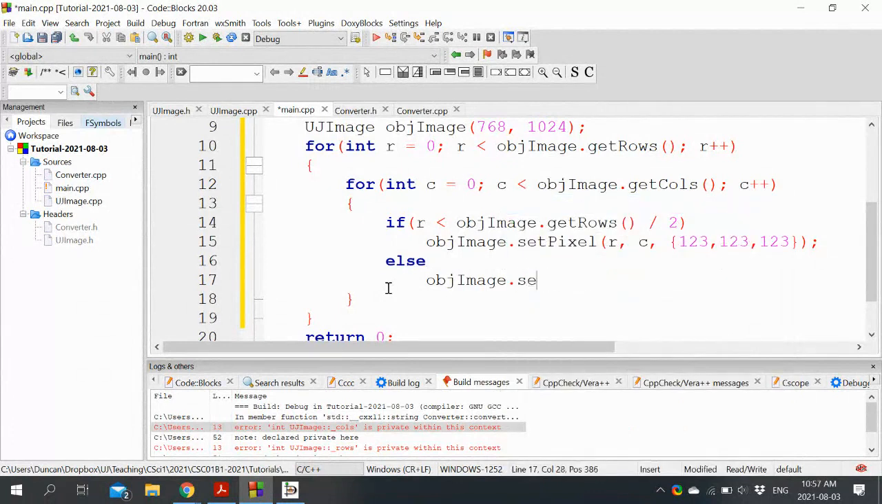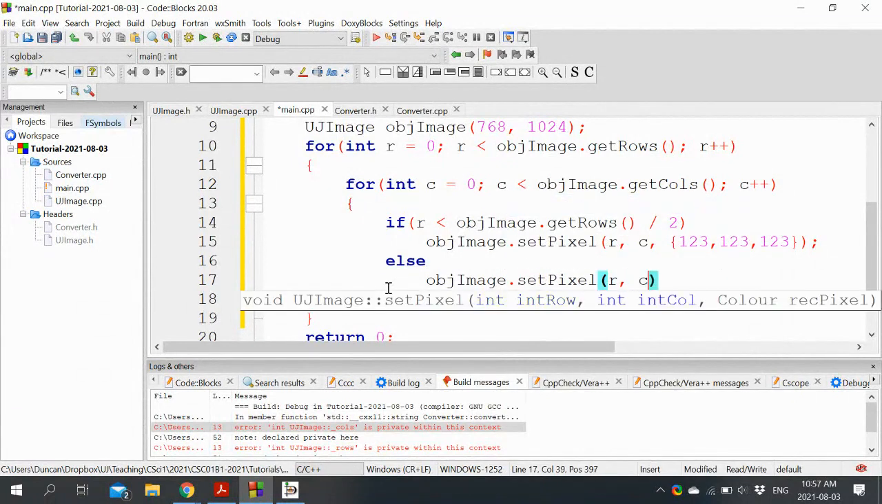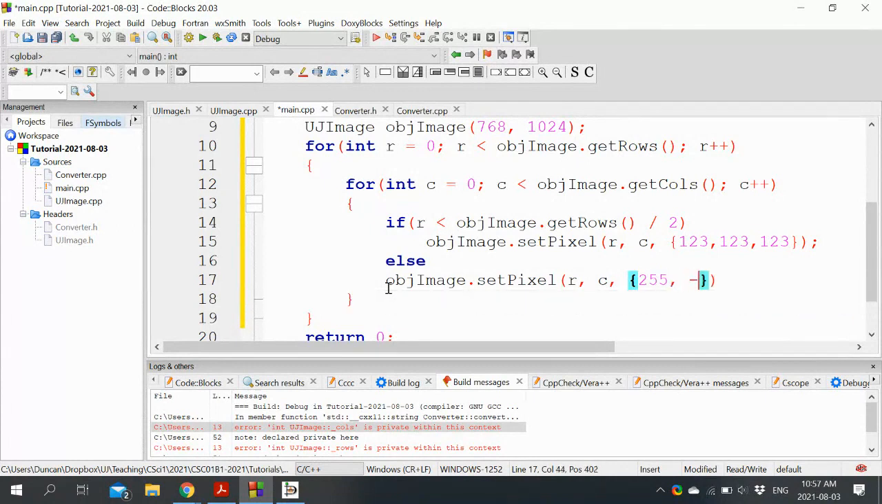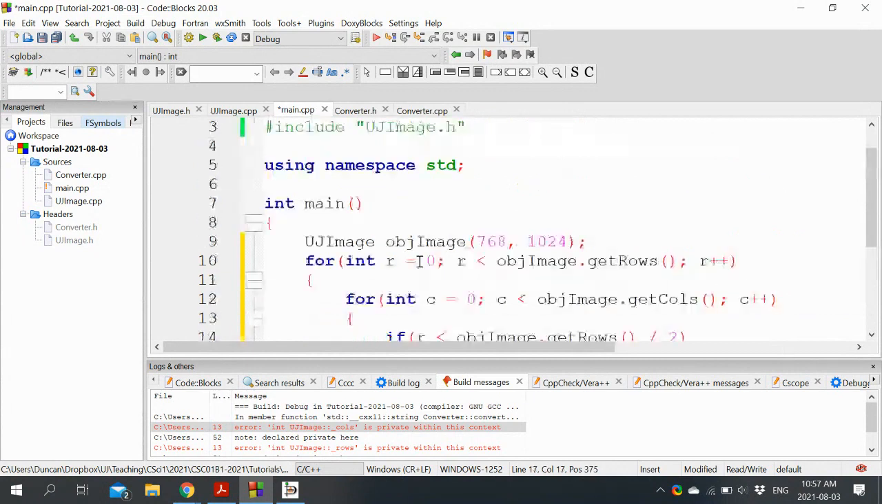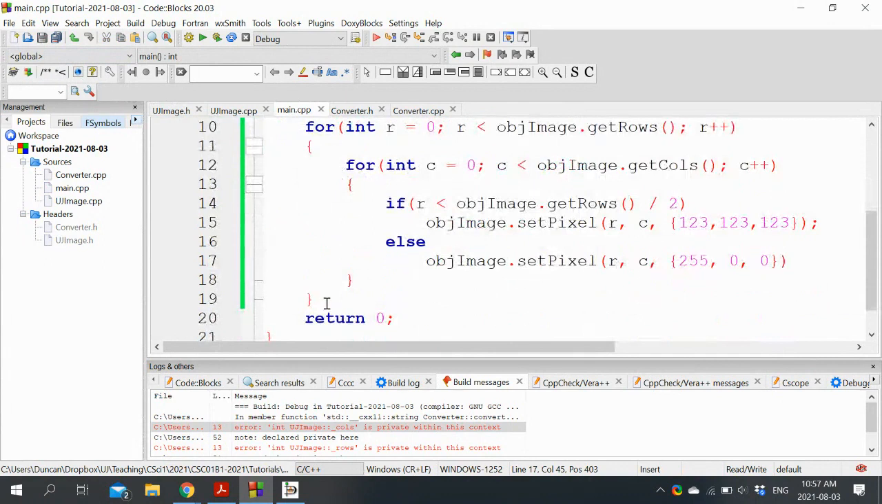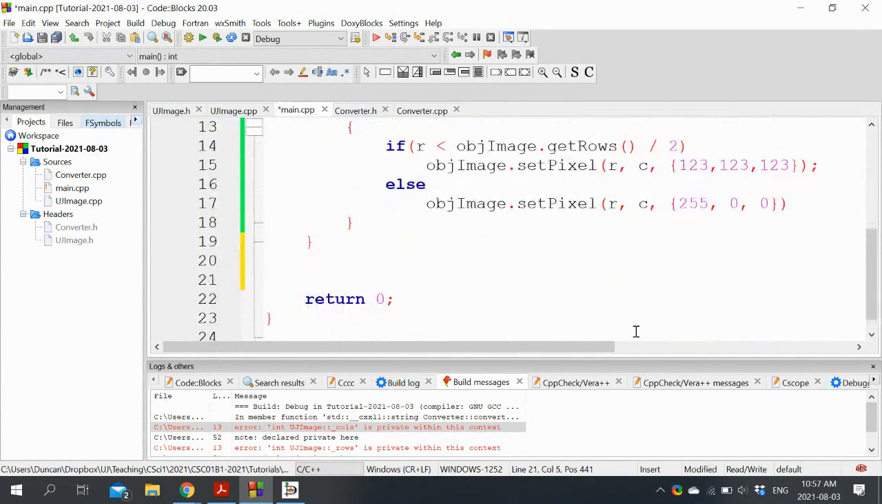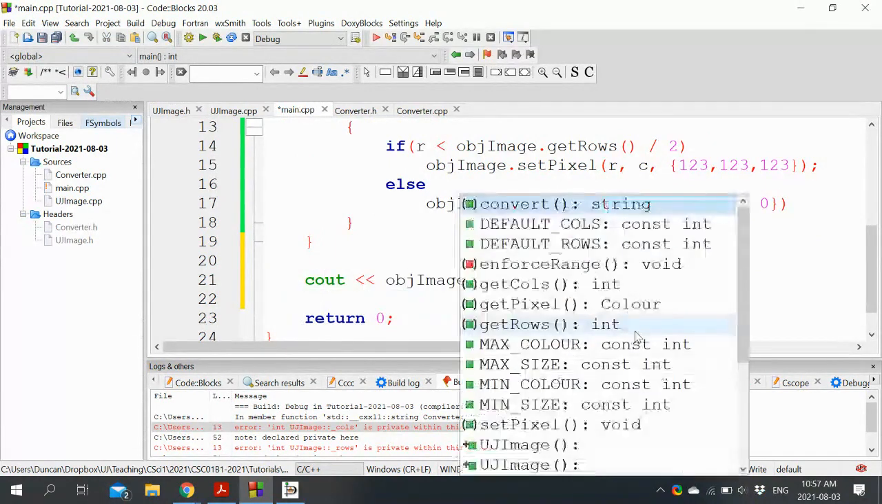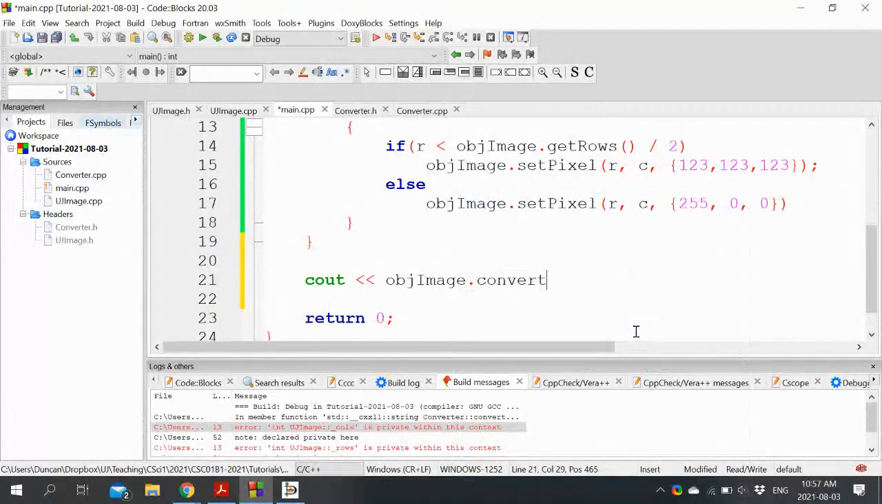So that's not convert. That's a pixel, row and column, and red we said, so 255, 0 and 0. And then we've now got our image, which is half this color and half red. And now we're going to convert it to grayscale before we even see it. So what we're going to do is we're simply going to output obj image dot convert, and we should get a grayscale image on the output side.